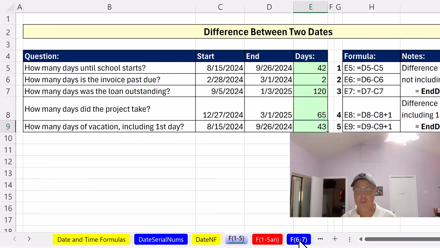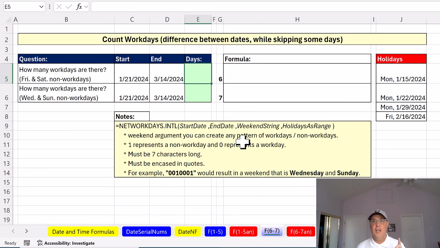All right, let's go over to the sheet formula 6 to 7. Now on this sheet, we want to figure out the difference between two dates, but we only want to count work days. Now there's an amazing function called NETWORKDAYS.INTL that makes this easy.